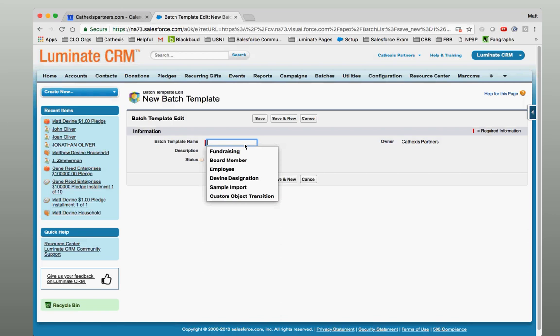So I'm simply going to create a template right now called All Donations. Essentially for today's training, we're going to record all of our donations, regardless of which type, regardless of where they came from, using this one single template.